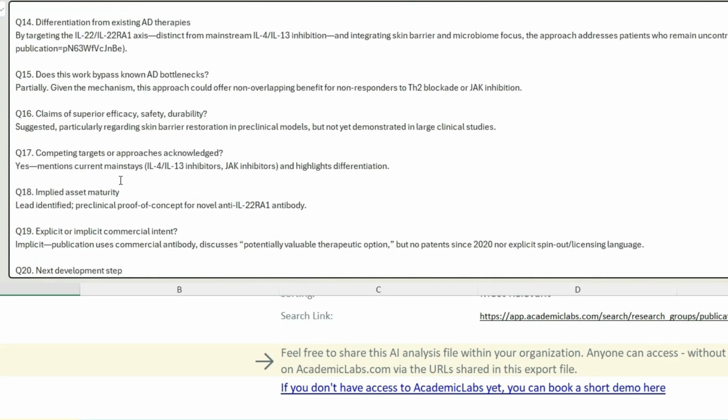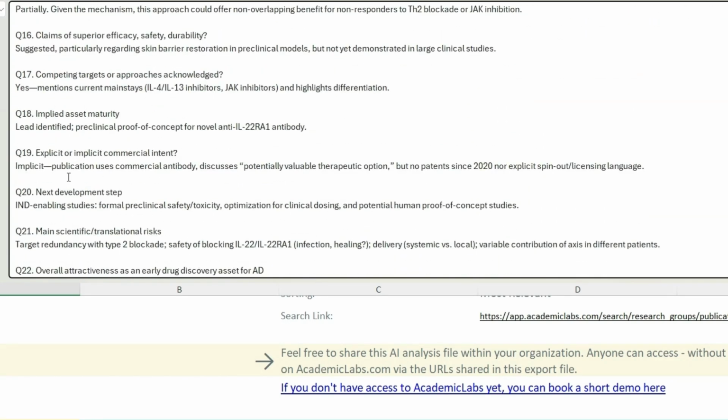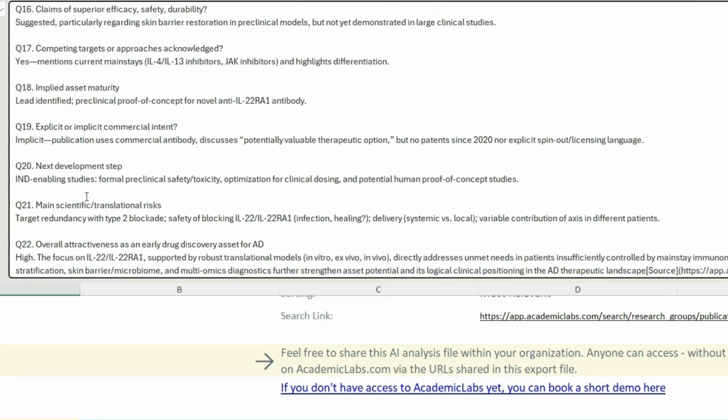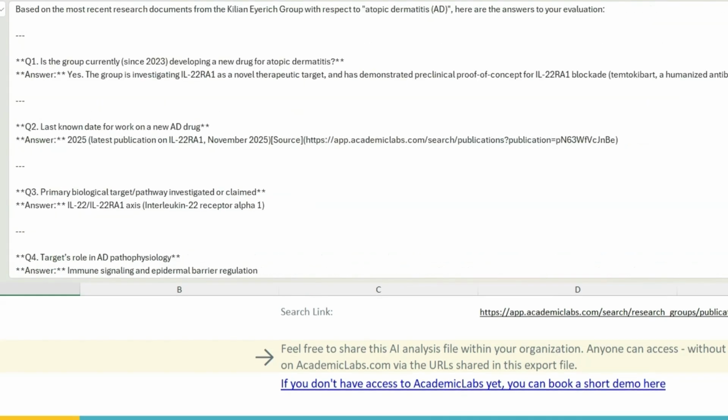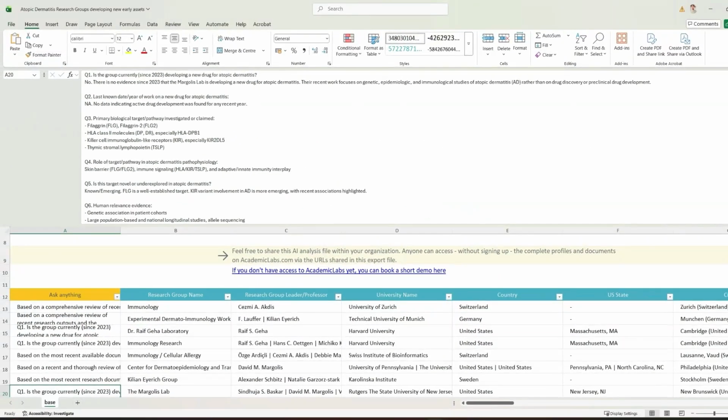So you can see all this data, but just not having to search for it. Let the AI interrogate all the data we have about each research group to extract exactly what you seek. And this way you can go to the different groups. So that's already a very powerful way.